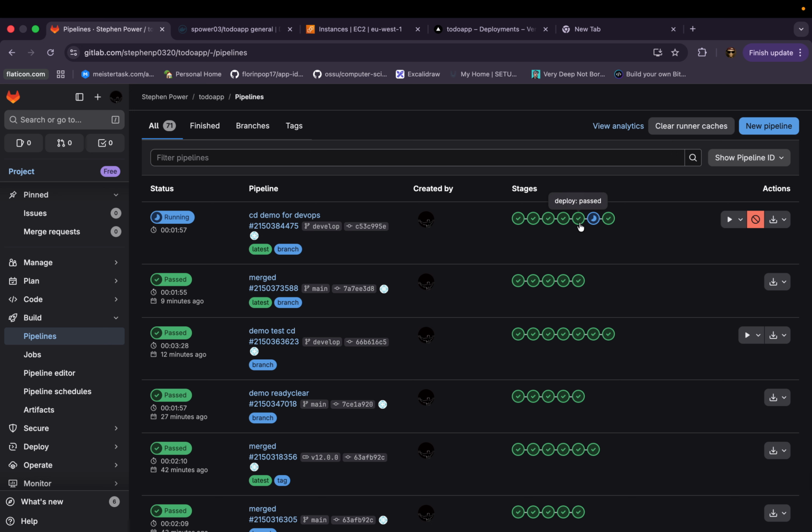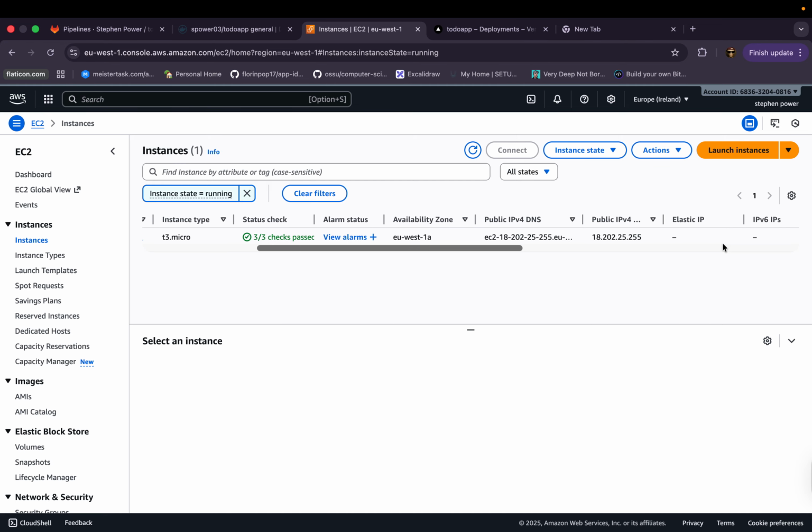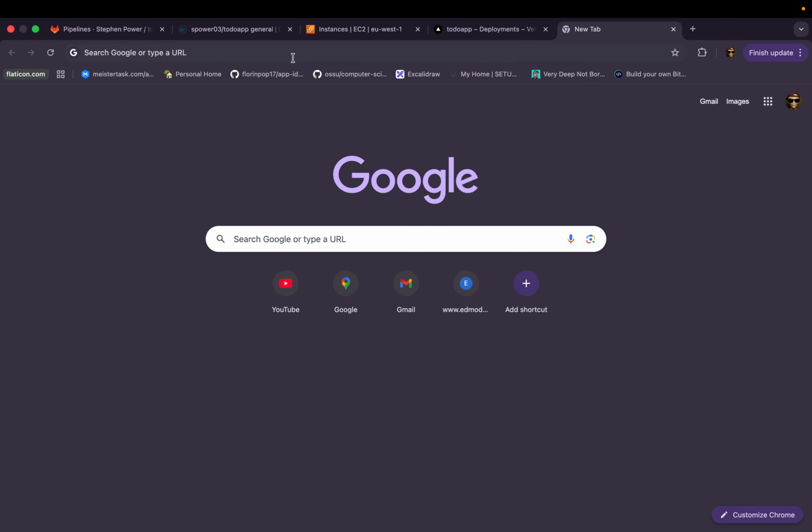Right, so that stage passed. So I'm on my last stage now, Vercel currently running. Right, so it's passed. So that pipeline is completed. So I'll just go and grab my IP address from my instance. I'll show you the port running now.